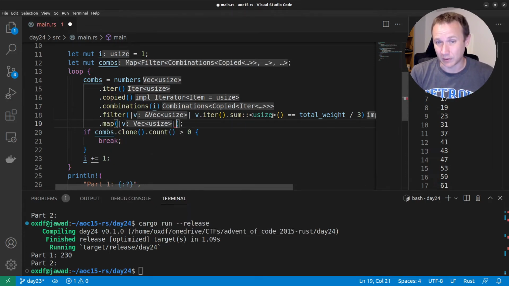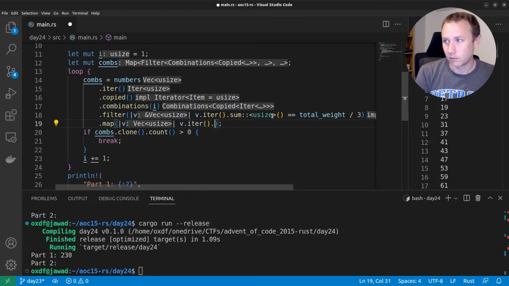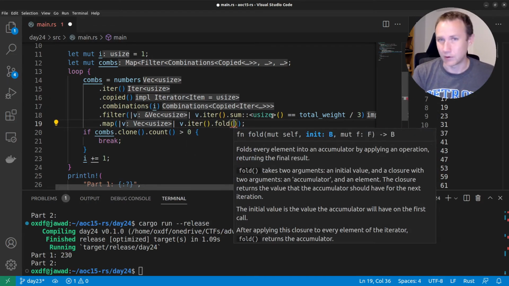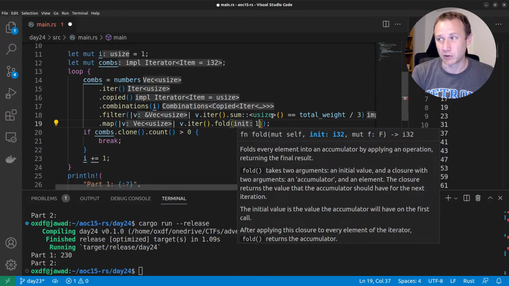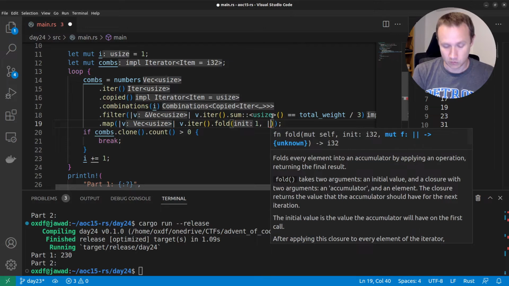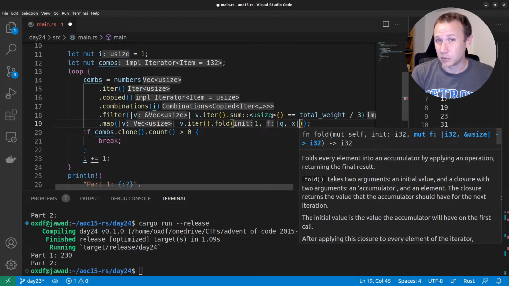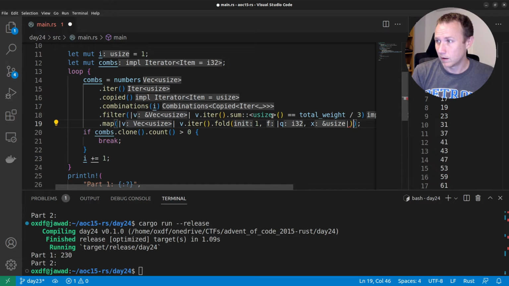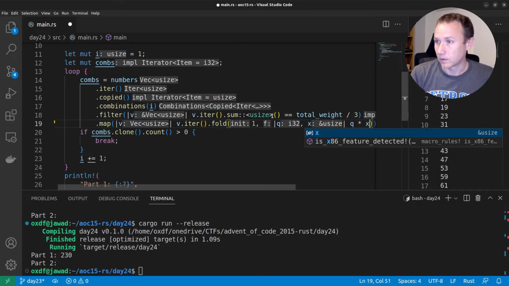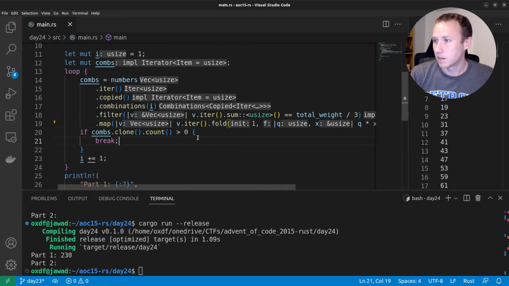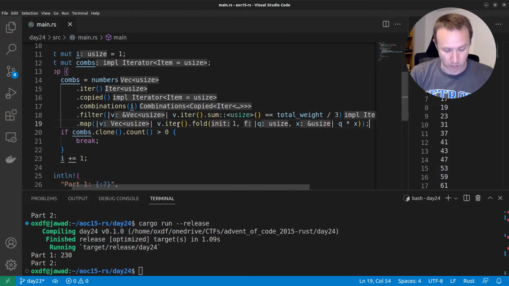So we still have an array of vectors, or a vector of vectors, right? We're going to take this vector, which is a vector of usizes, and we can say v.iter().fold. This is the fastest way I know to multiply anything. Fold initializes an accumulator at 1. Then we have q, x, where q is the accumulator from the last round and x is the next new one, and we just want to return q times x. Like that. Now we've got this map where we've turned everything into the product of itself.